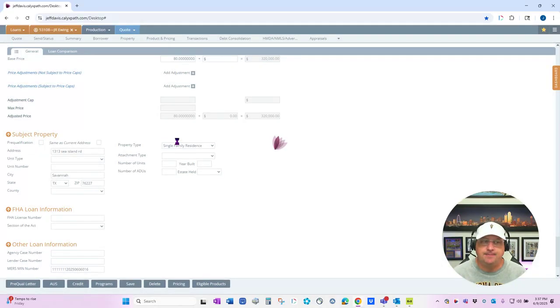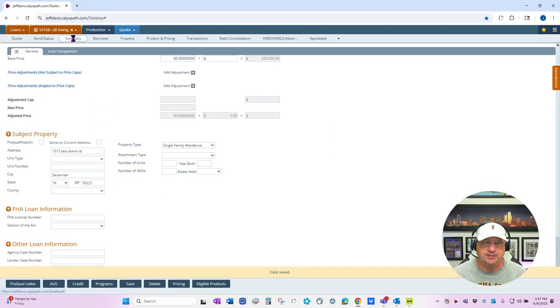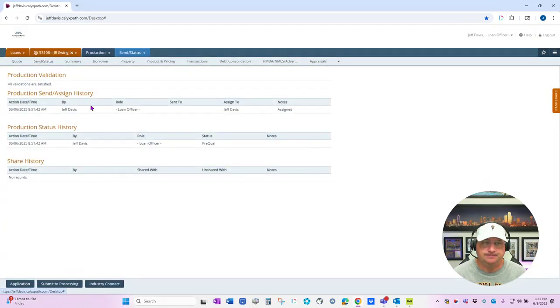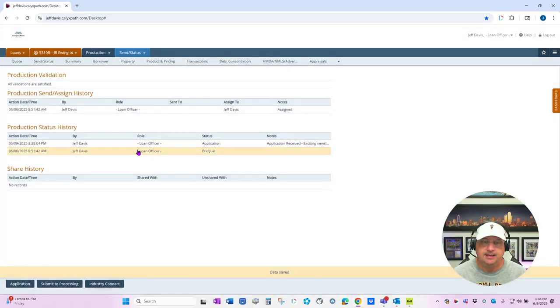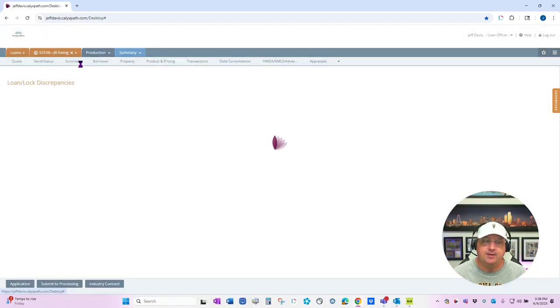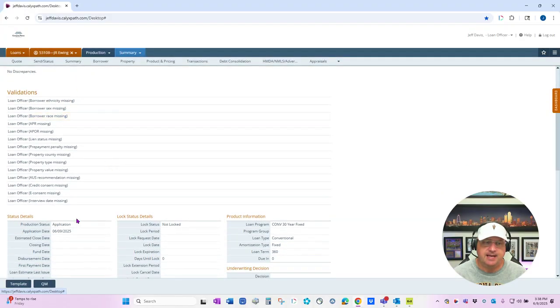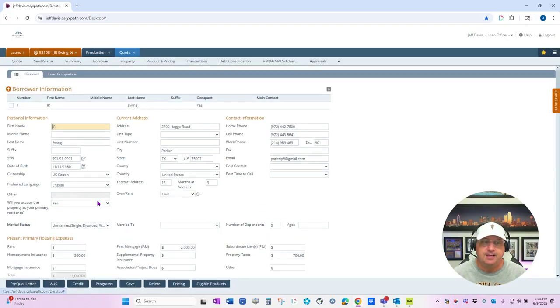So the way you do that is you would go over to your send status screen here, go down and click application. Now by doing that, that's going to automatically change the status to application. It's going to name, date, and timestamp that action for loan visibility. And then when we go into the summary screen here, you'll notice the application date has automatically been populated by Path.